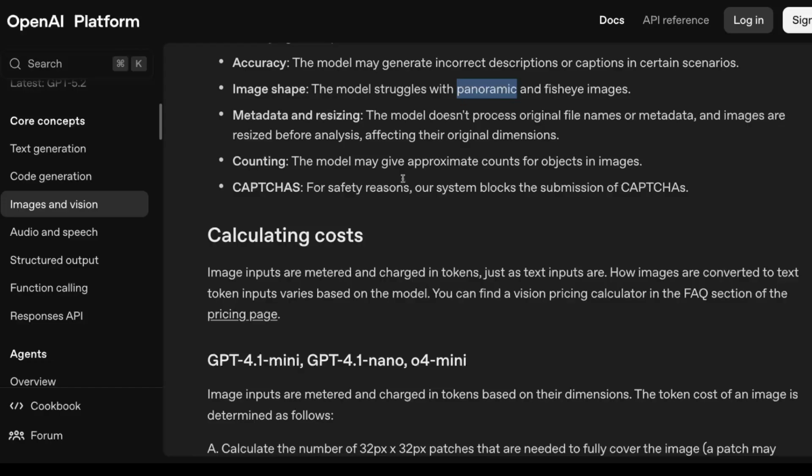Calculating cost. Image inputs are metered and charged in tokens, just as text inputs are. Images are tokens. How images are converted to text tokens varies based on the model. You can find a vision pricing calculator in the FAQ section of the pricing page.